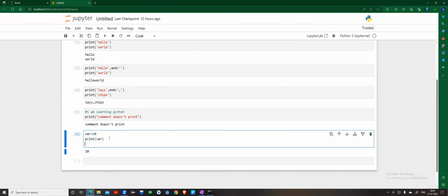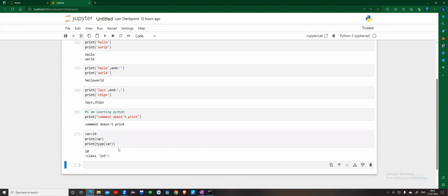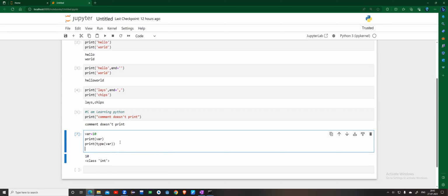Now I'm going to show you the type of the variable. There is a function called type. Inside the type function, you have to place the variable name, the object, and it will tell you what kind of type it is. So you can see, it is telling that var is a variable that has 10, and its type is class integer.